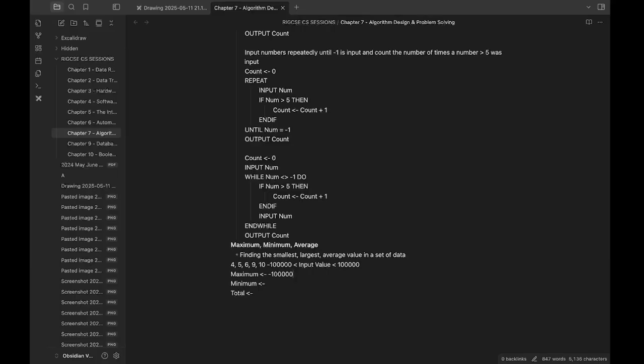And we're going to discuss an issue with this later. The minimum value, the biggest minimum value, could be positive 100,000, and the total is obviously going to be 0. Okay, so the first thing we do is input values repeatedly, or actually let's just use a for loop. Let's just say that we input 5 values, 5 numbers.